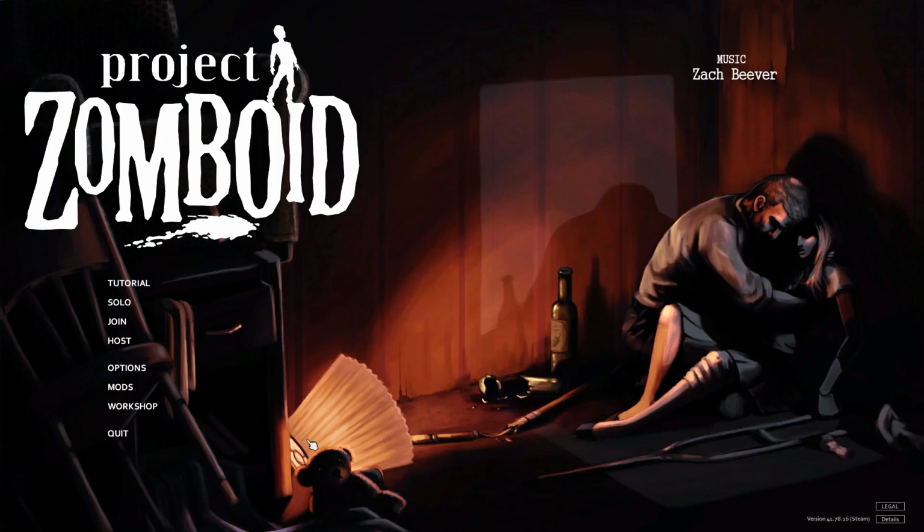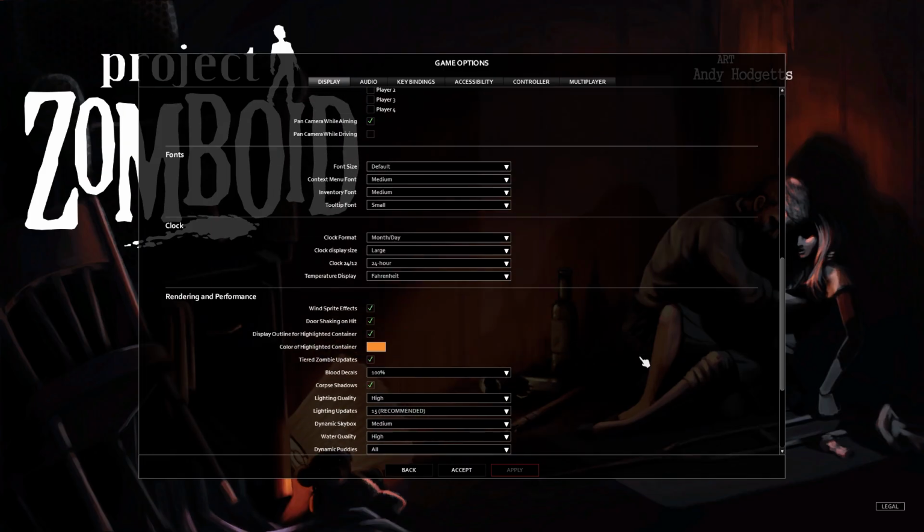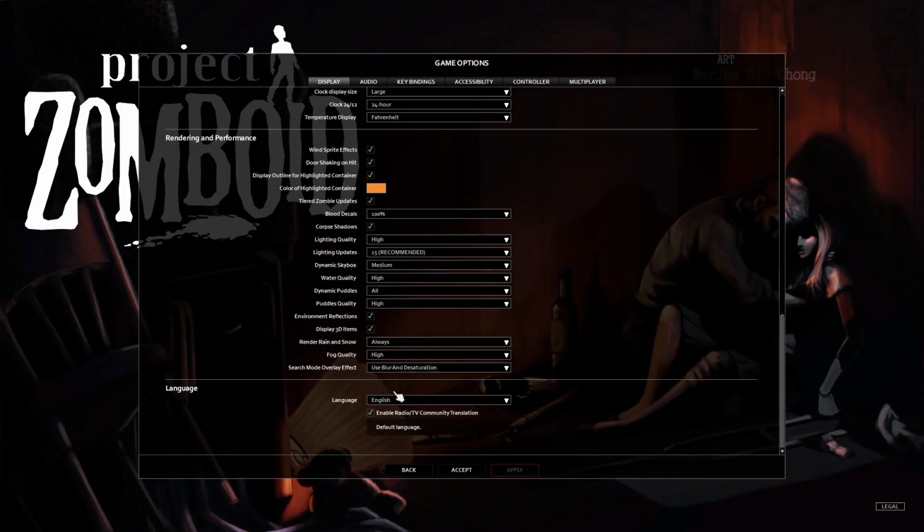First, launch the game and go to the main menu. From there, open Options. This is where most playable settings are controlled. In the Options menu, scroll down until you see the language setting. It's typically near the bottom.